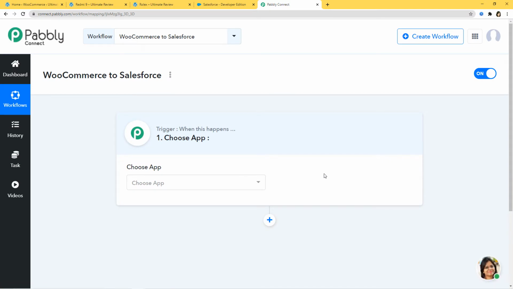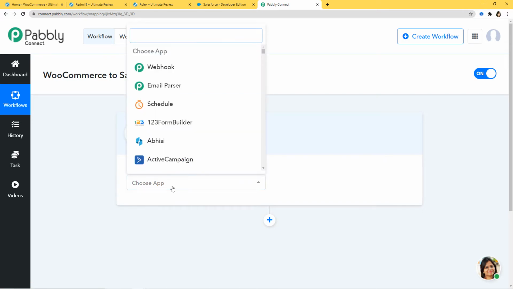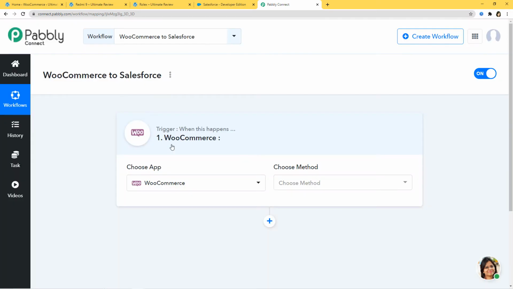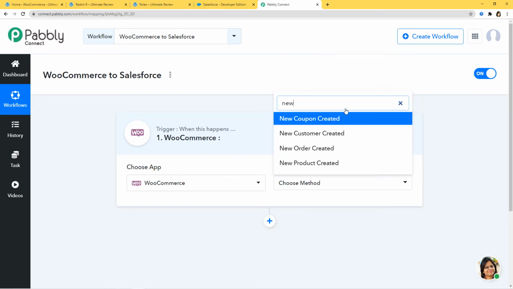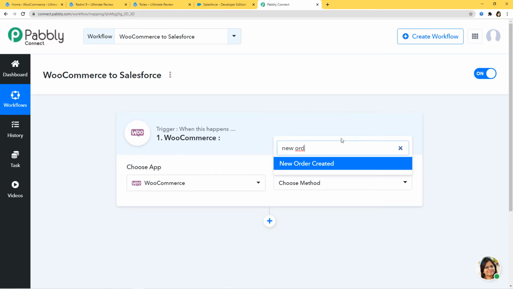Okay, so now here in this workflow, we are going to integrate WooCommerce and Salesforce using Pabbly Connect. So first I will integrate WooCommerce with Pabbly Connect and then I will integrate Salesforce with Pabbly Connect. So in Choose App, I am going to choose WooCommerce. Okay, now in Choose method, we want as soon as an order is created or a new sale occurs, we want to create a contact in Salesforce. So new order created is going to be our trigger method over here.